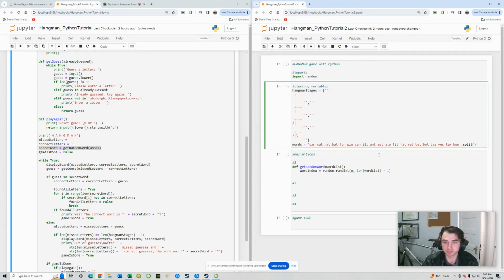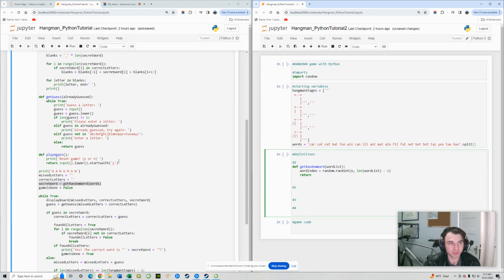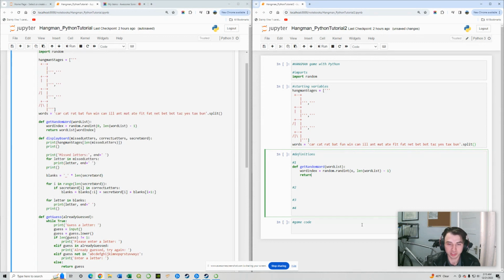We just have words. So next, we actually want to return the word, because if we do not return the word, there will be no word that's ultimately pulled. So up here, we're going to return word list from a word list, pulling a word, and that'll be represented by word index. And there we go. There's our get random word definition. So we have our first definition down. We are doing good. So our next definition will be display board.